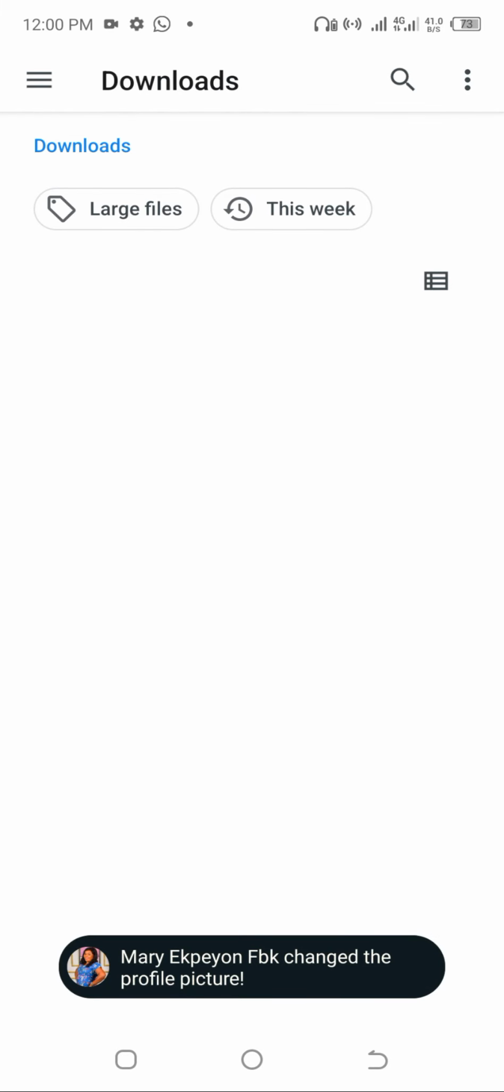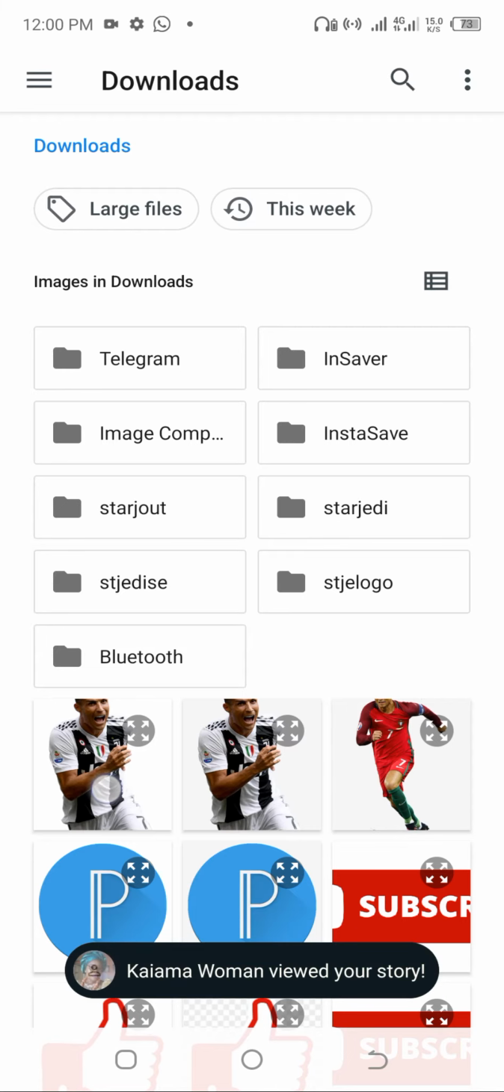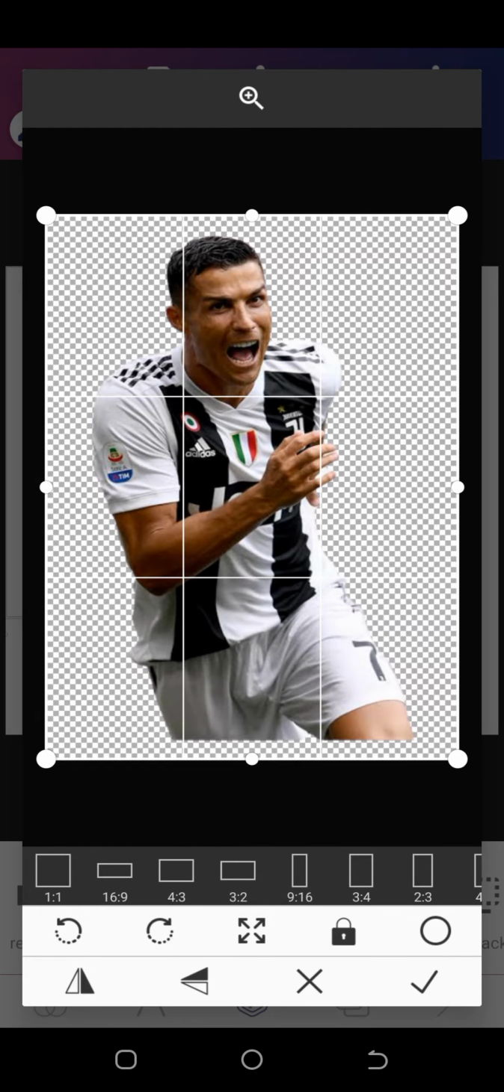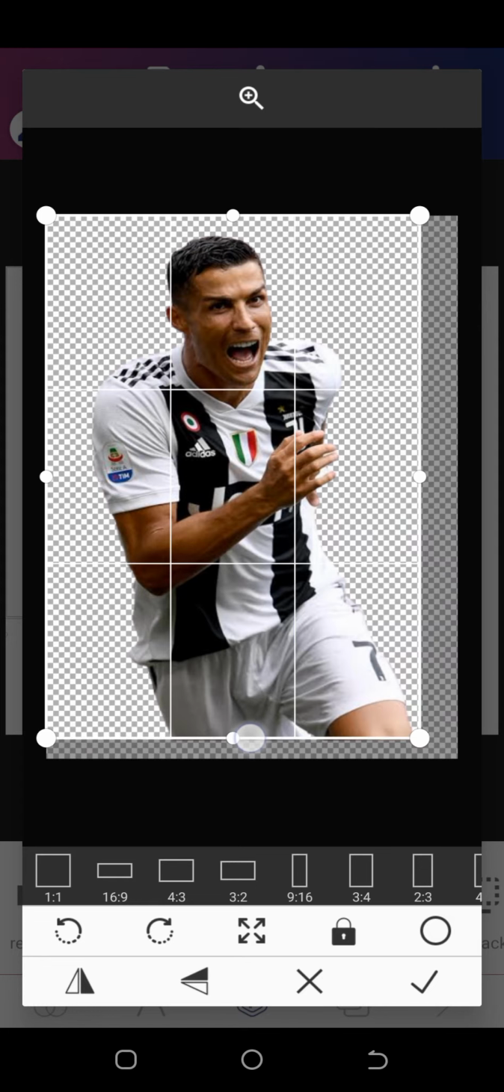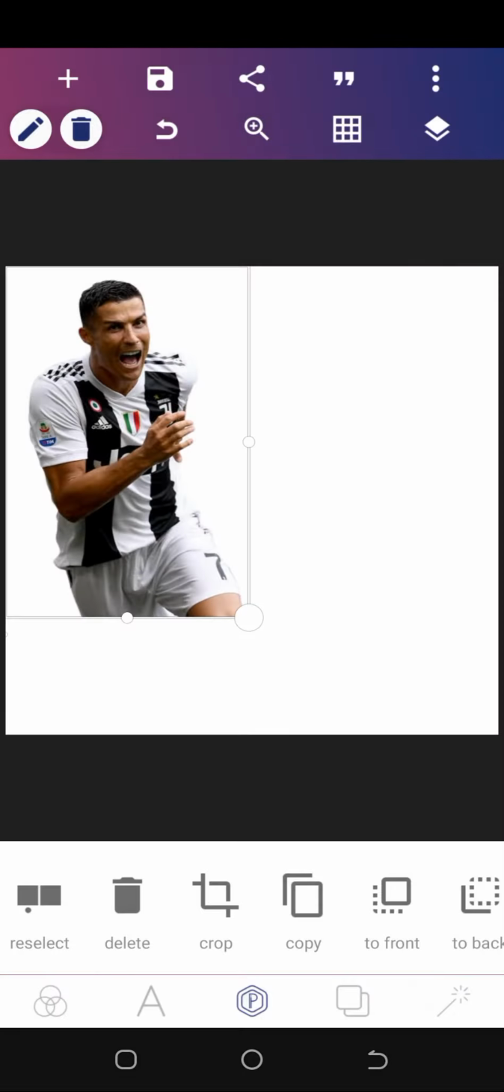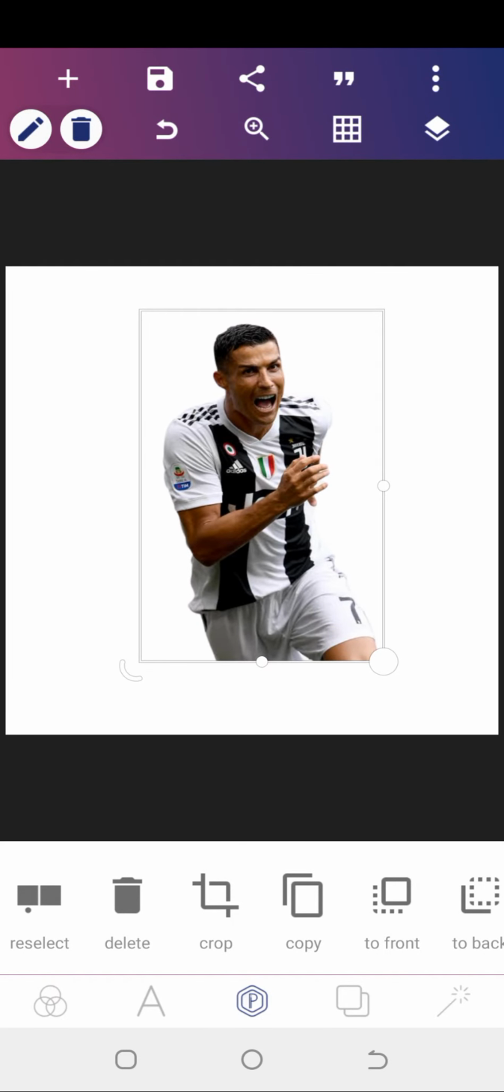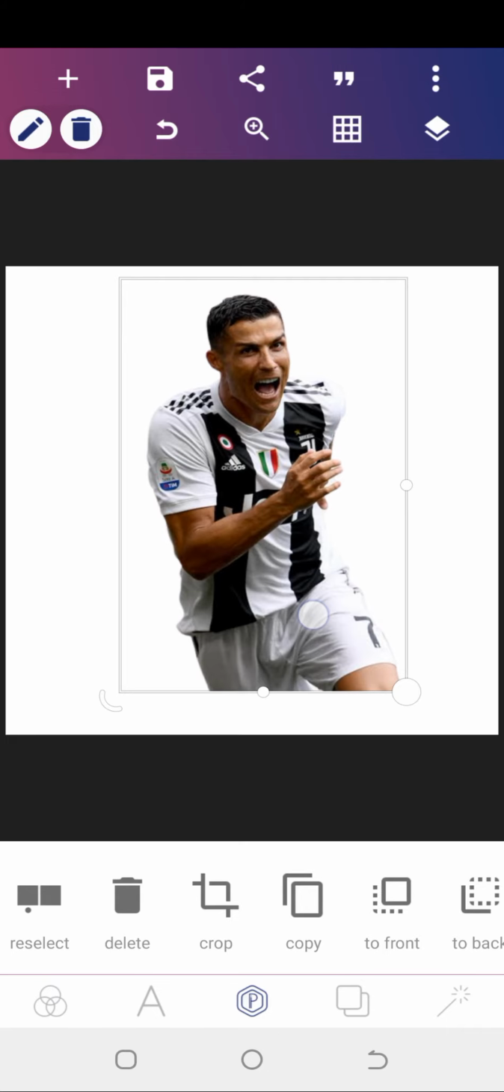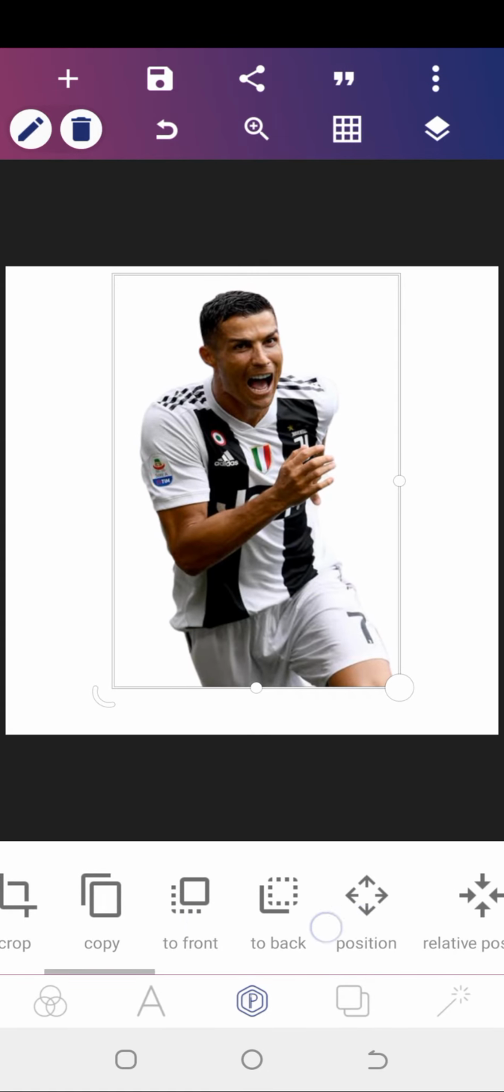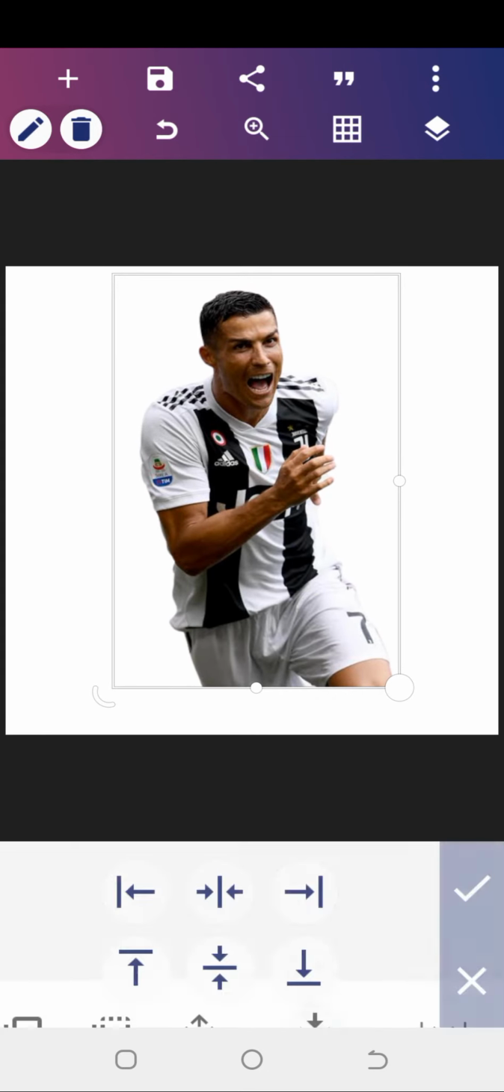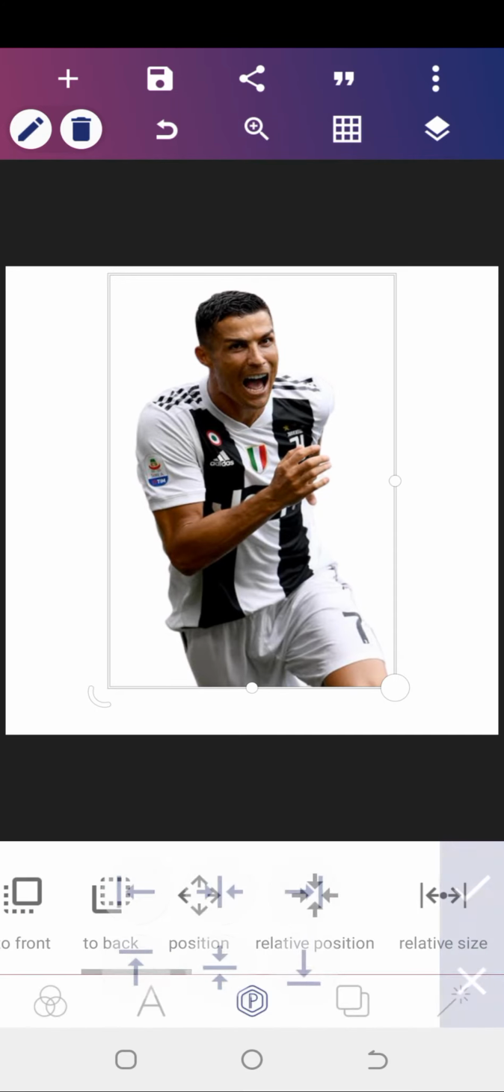So what we are going to do, first of all, as you can see, the background is white. I'm going to import the photo I'll be using. Now, this is the photo. I'm going to adjust it a little. All right, I just place it here. Let me relatively position it to the middle.